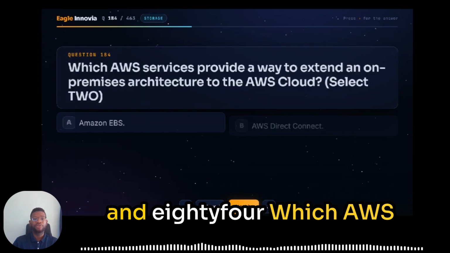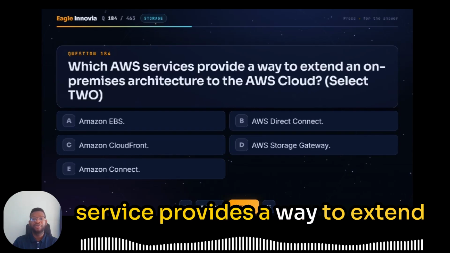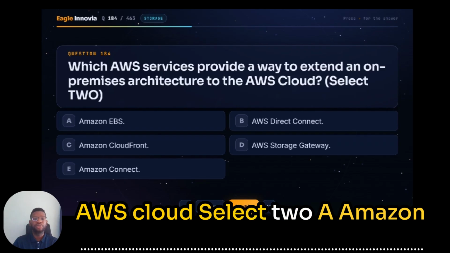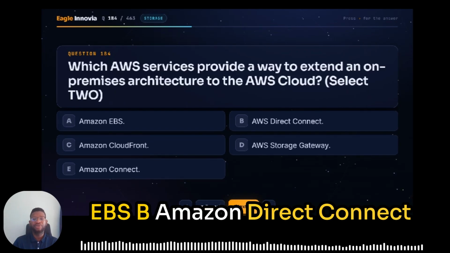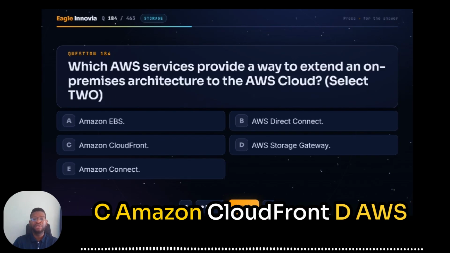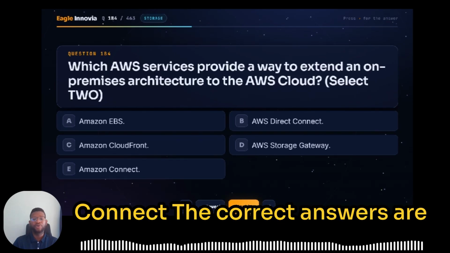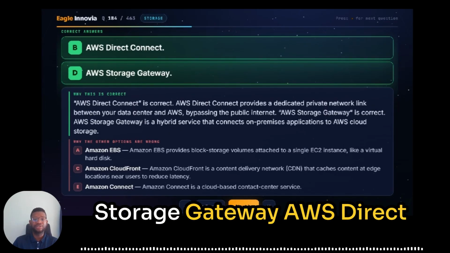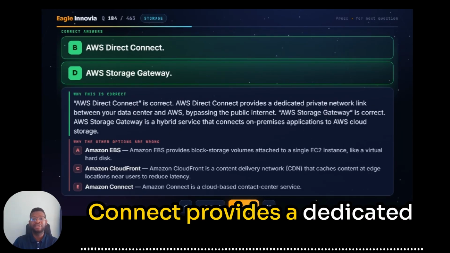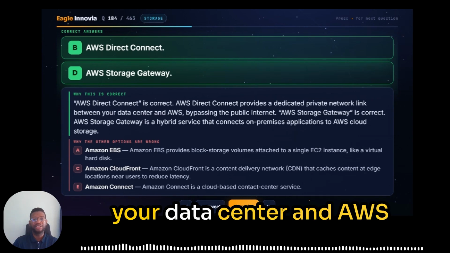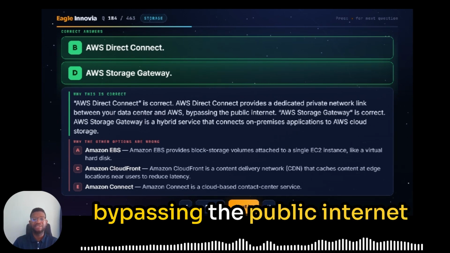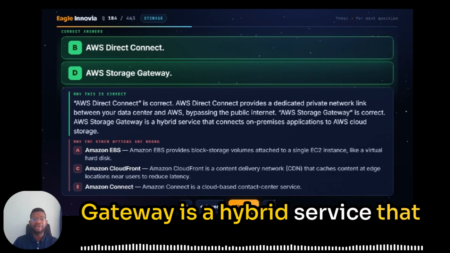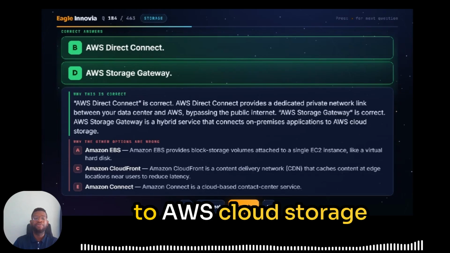Question number 184. Which AWS service provides a way to extend an on-premises architecture to the AWS cloud? Select 2. A, Amazon EBS. B, AWS Direct Connect. C, Amazon CloudFront. D, AWS Storage Gateway. E, Amazon Connect. The correct answers are B, AWS Direct Connect, and D, AWS Storage Gateway. AWS Direct Connect provides a dedicated private network between the data center and AWS, bypassing the public internet. On the other hand, AWS Storage Gateway is a hybrid service that connects on-premises applications to AWS cloud storage.